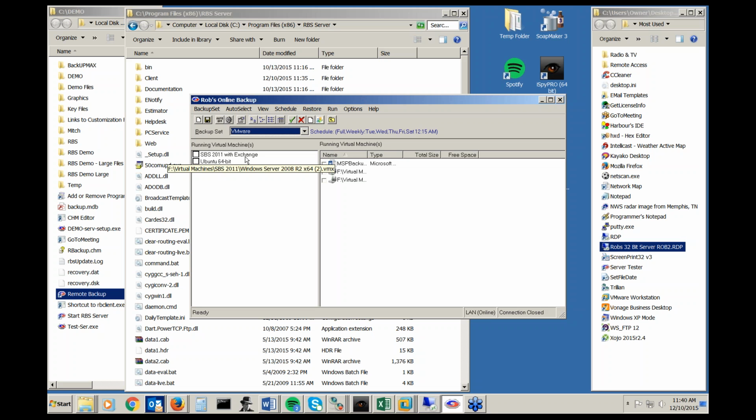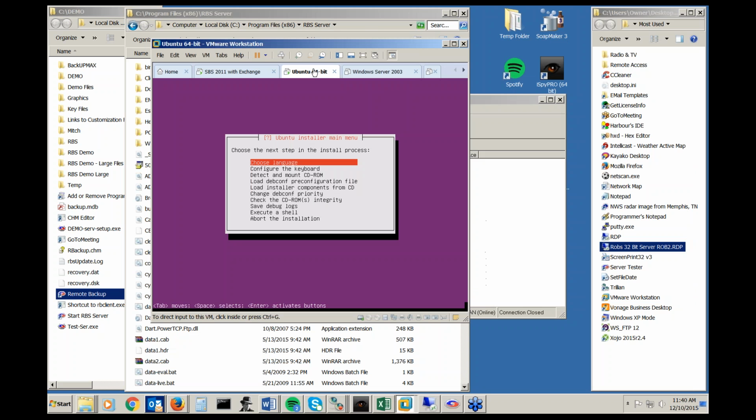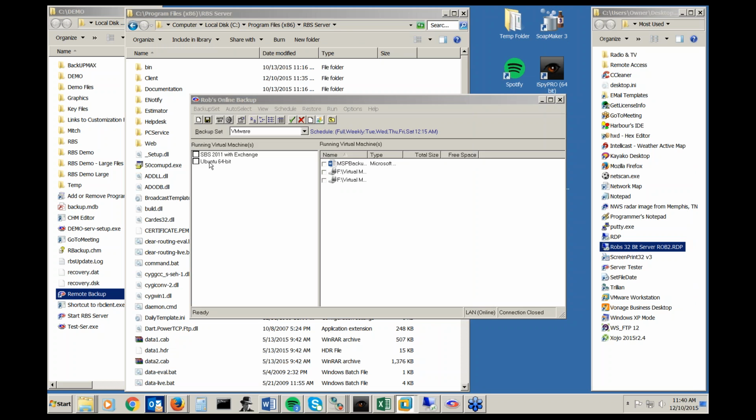I have an SBS 2011. That's the one that I'll show you, the one we've been using for demos. I also turned on the Ubuntu, the Linux, and you can see that it's running here. To back these up, I'll just click these and that'll back them up. Same thing with full image backups, and here it is.